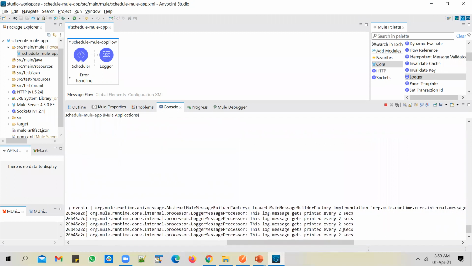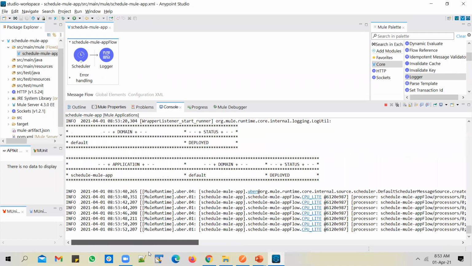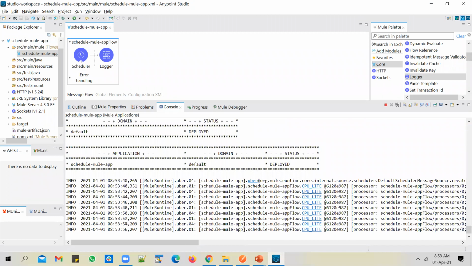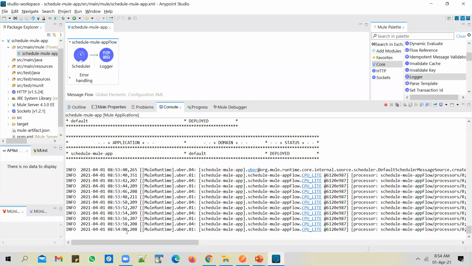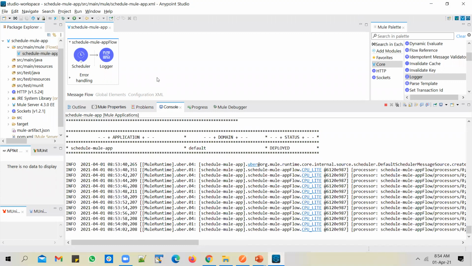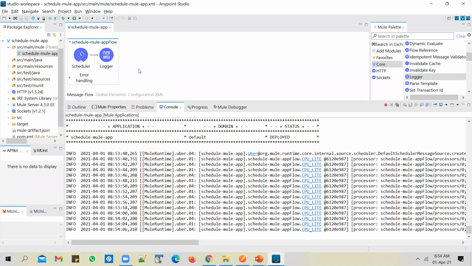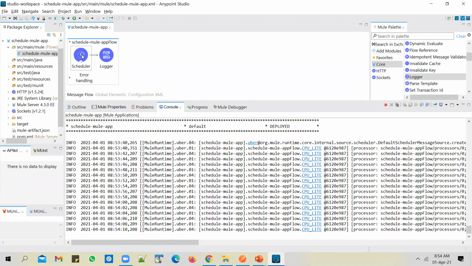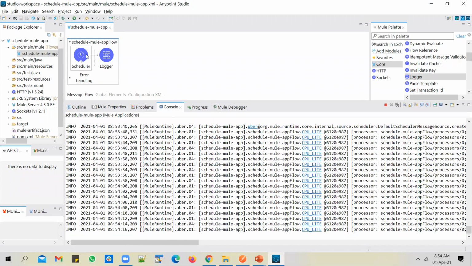You have the log messages, and if you look at the message, it says this log message is getting printed every 2 seconds. And if you look at the timestamp, this message is printed at 52, 54, 56, 58, and it moved on to the next minute. So this way you can trigger a Mule application flow to run on a fixed frequency basis. You can trigger it to run maybe every 2 seconds or every minute or every hour, depending on the scheduling requirement.